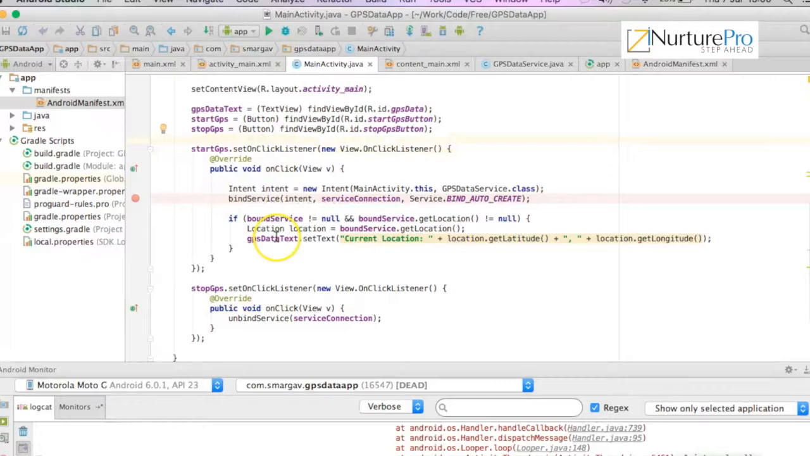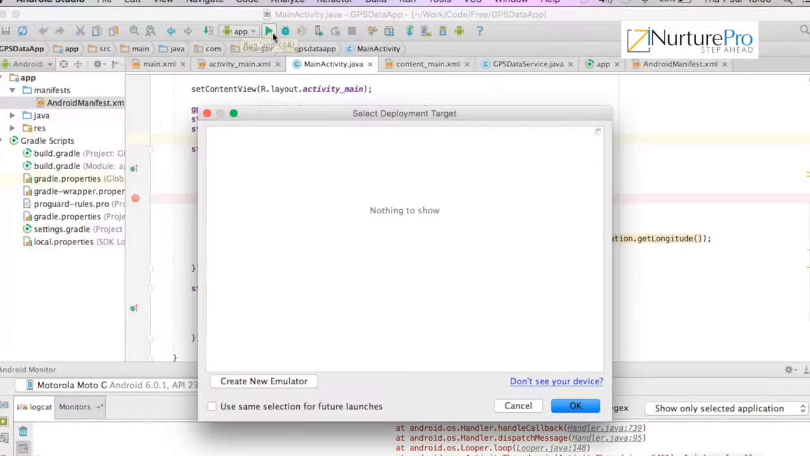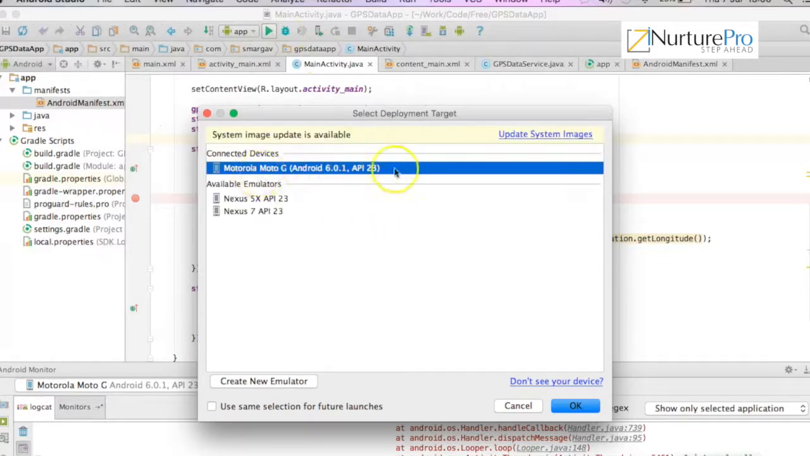So the click listeners are bound to the buttons, and on clicking on start GPS it will bind the service. On clicking on stop GPS, the service will be unbound using the unbind service API. Let's go ahead and run this app on our phone. So I have a Motorola G.